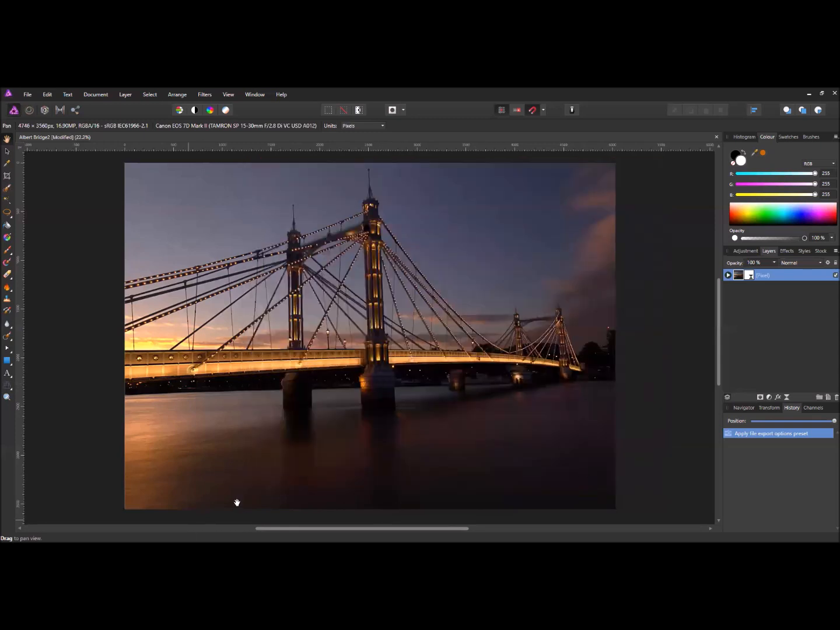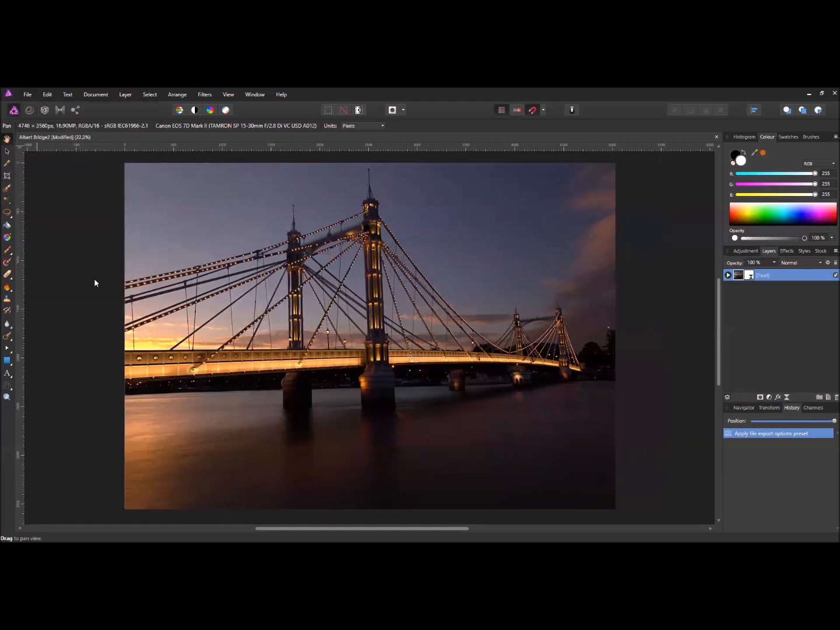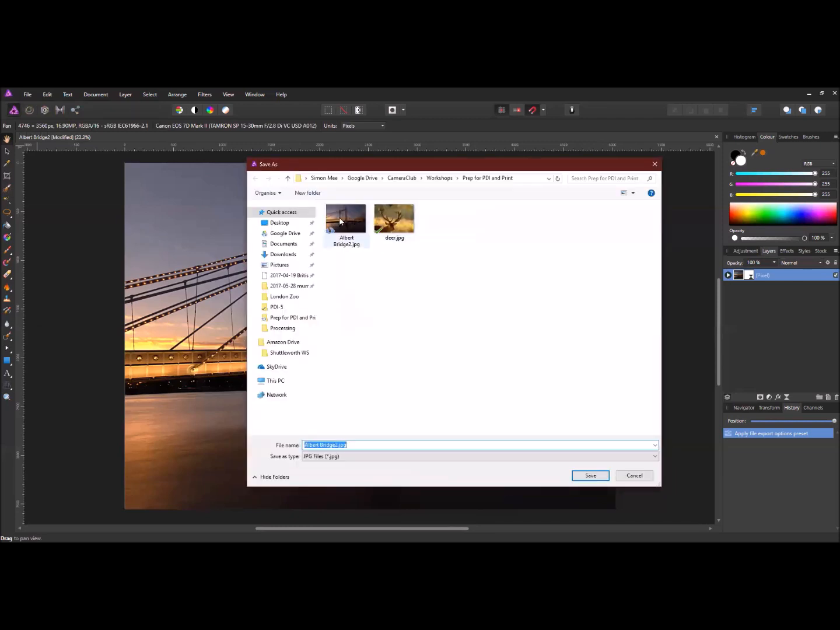So if I do File, Export again, if I just hit export, you'll see the file's been saved, and there it is. So you can see its dimensions are 1400 by 990, and its file size is 1.76 megabytes, and that's ready to be uploaded to the club.